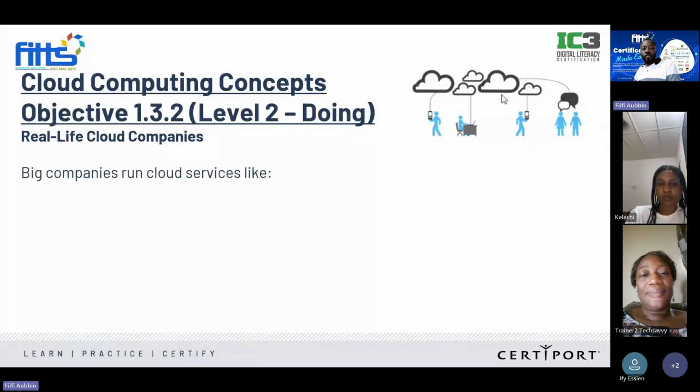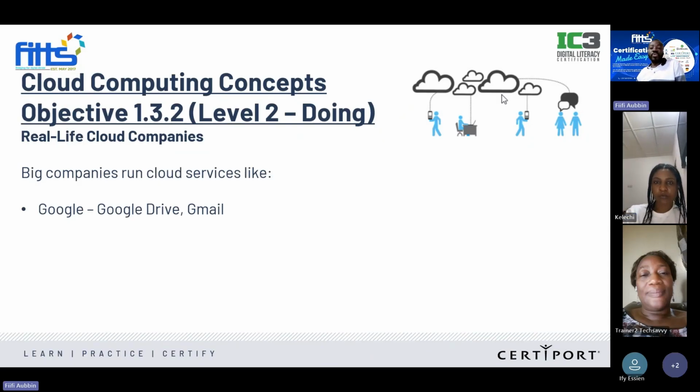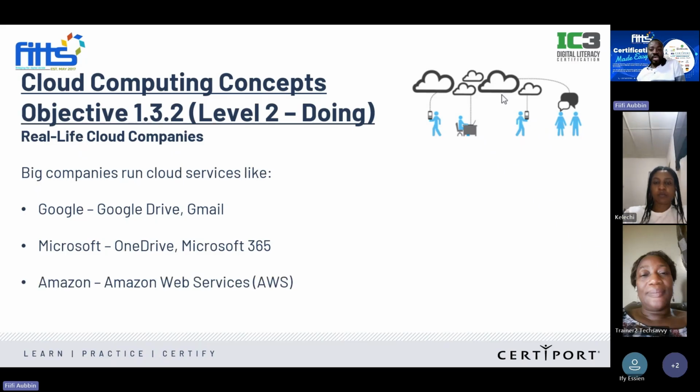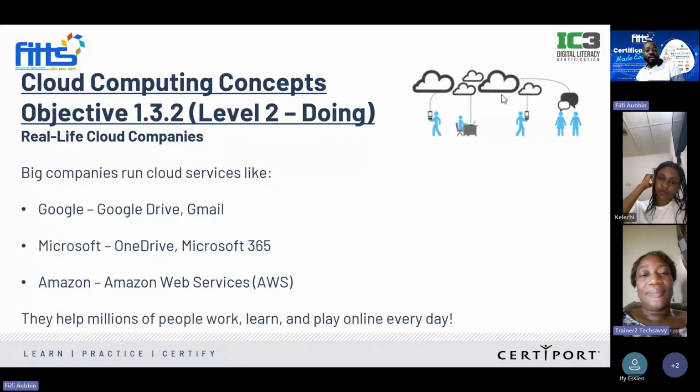Then we have real life cloud companies. Big companies run cloud services like Google. At least we are familiar with Google Drive, and we are also familiar with our Gmail. Then Microsoft, we are familiar with our OneDrive and our Microsoft 365. Then Amazon Web Services. So these are the giants, the companies that run cloud services. If you want to buy more storage space, then you need to subscribe and buy. Does that make sense? Yes. It does. They help millions of people work, learn, and play online every day.